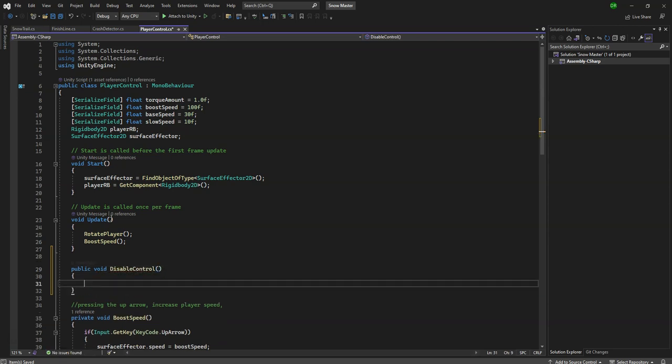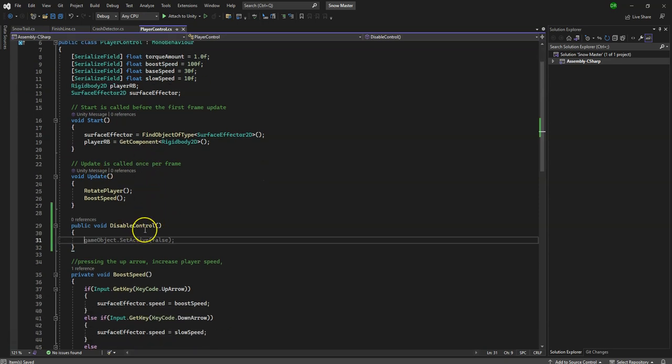And open close parentheses, curly brackets. And there we go. We have our method started. Now, what we want to do is set up a way for this disable control to actually work within our game the way we want it to.